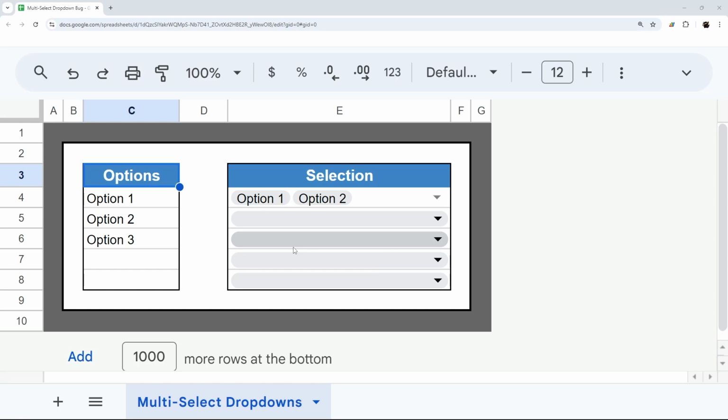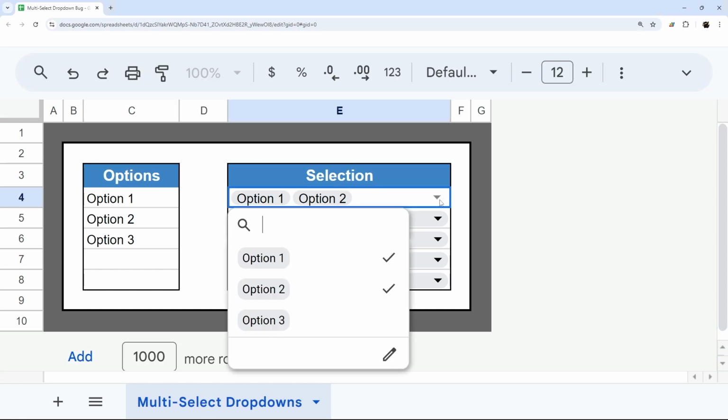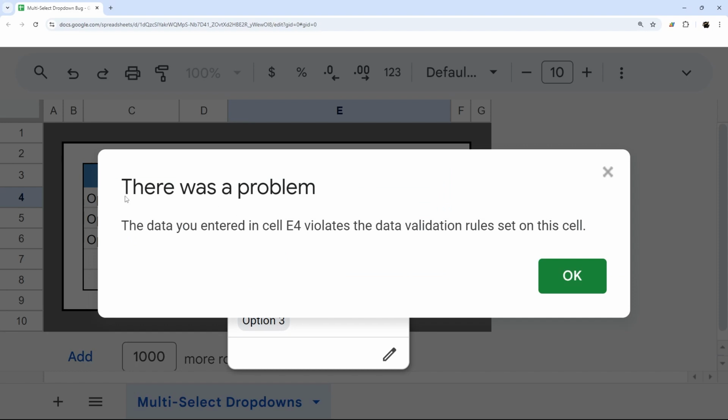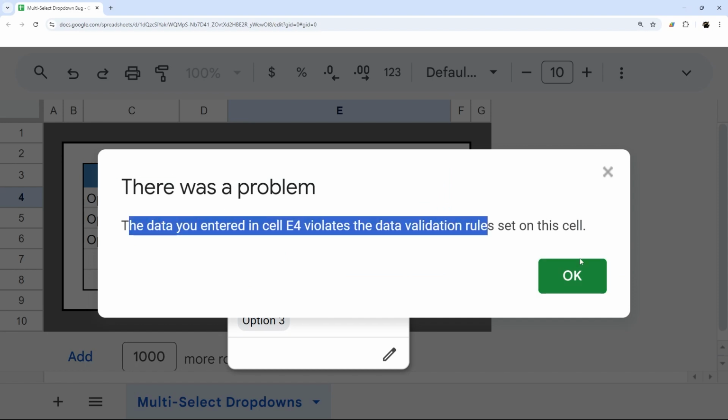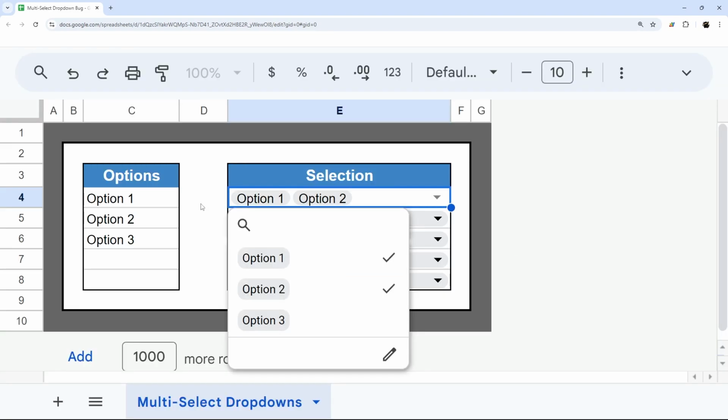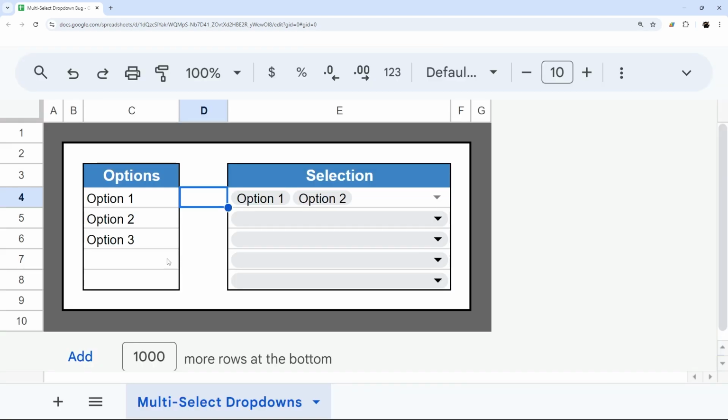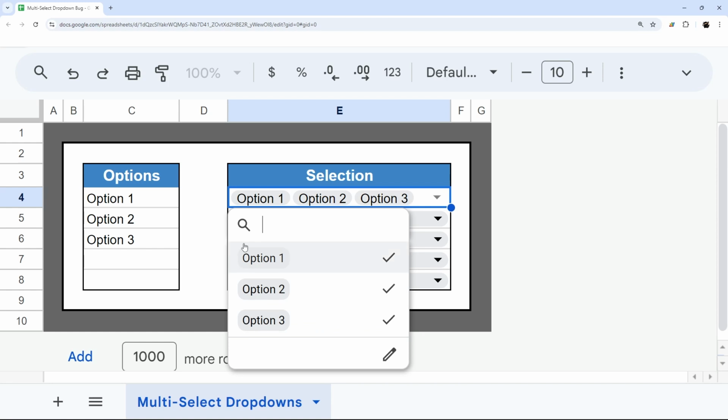So with the new multi-select dropdowns, I discovered a bug recently when you try to select an option and you get this error message saying it violates the data validation rules. I discovered the reason for this: if there is a space after the text of any of the options, that results in an error. So if we go and delete this, we can come back here and now we can select this just fine.